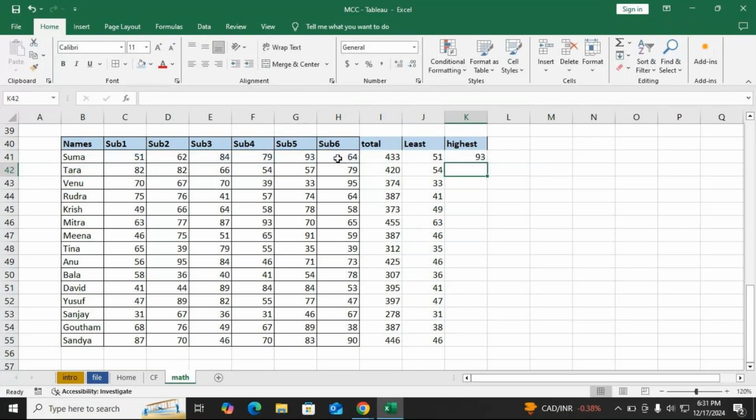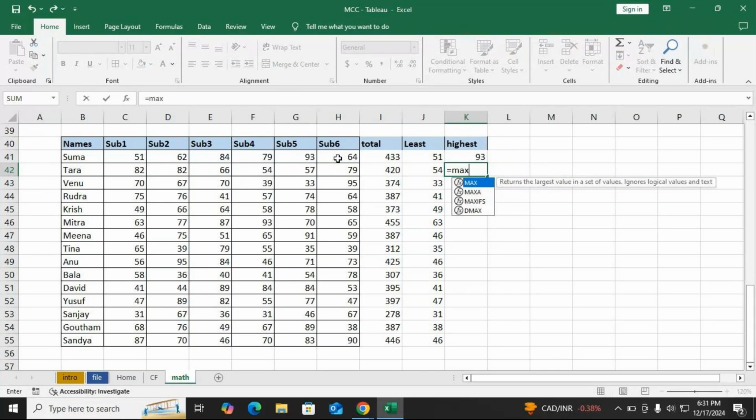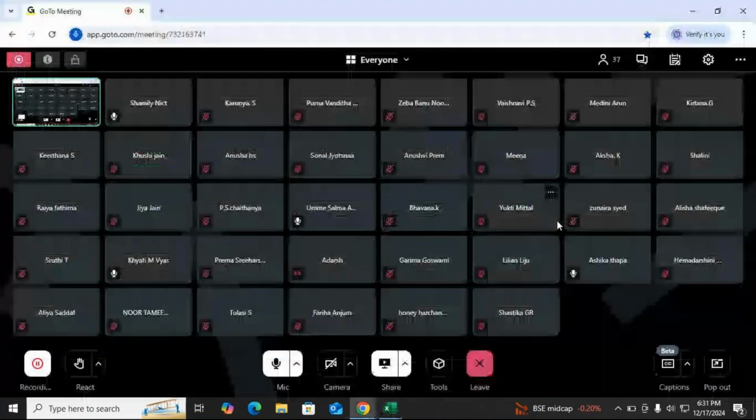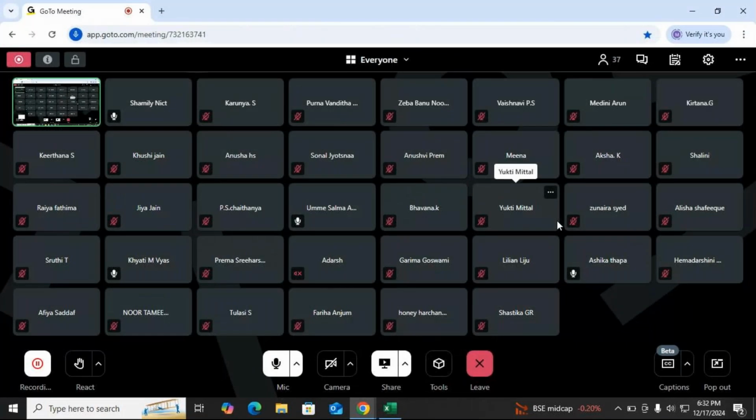I'm repeating this again. Equals to max. Open the bracket. From subject 1 to subject 6 you select it. Close the bracket and then press enter. You will get the highest value from subject 1 to subject 6. Finish this. Good.